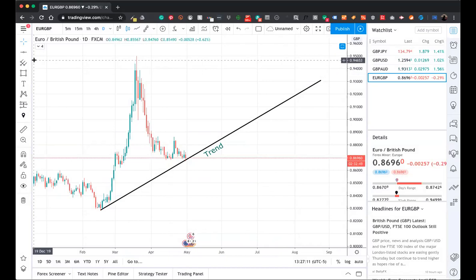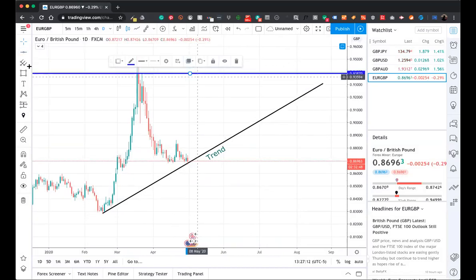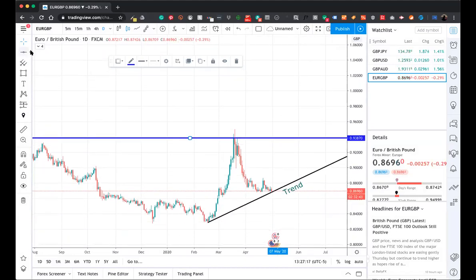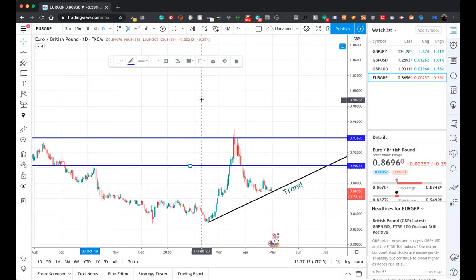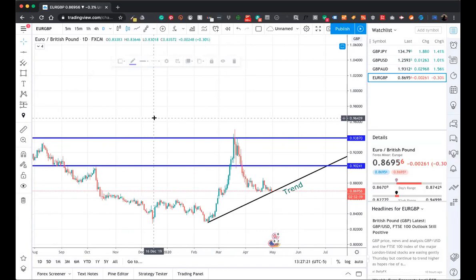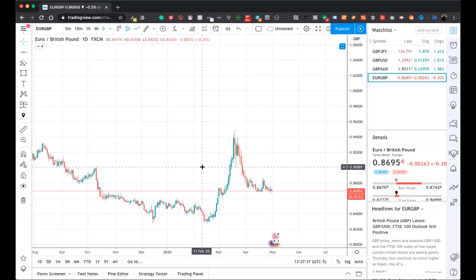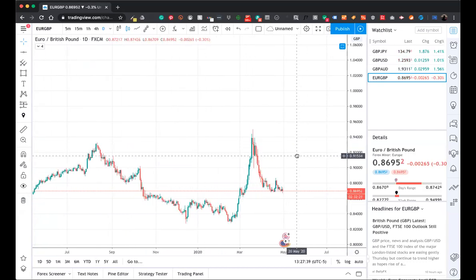And then I just confirm and it's gone. Another way to delete, if you just want to delete all your drawings, let me put a few more here. If you want to delete all of them at the same time, you come down here to this icon, the trash can again, and you click on it and you have the option to remove all drawings, remove indicators, or remove everything, indicators and drawings. So I can just select remove all drawings and it takes them all out at once.